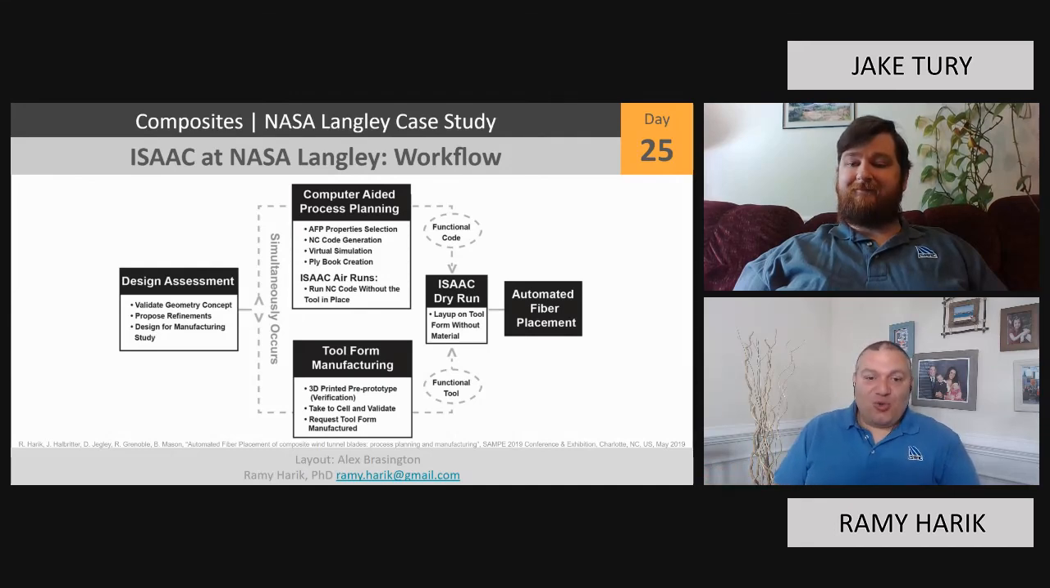The other side is the tool for manufacturing. And tool for manufacturing, this is where we do 3D printed prototypes. We take them to the cell, and we're going to talk in detail about it today. And basically, a tool is so expensive, Jake, right?